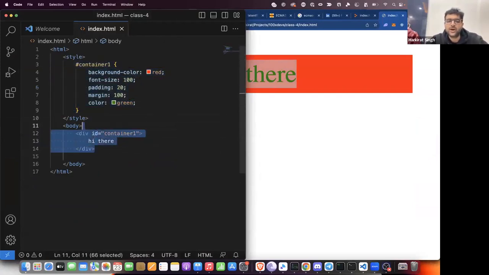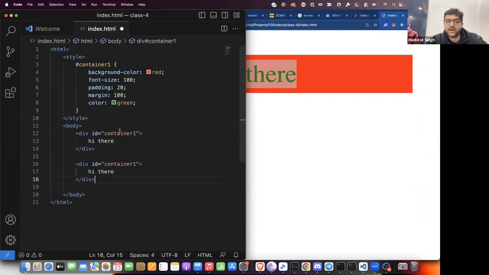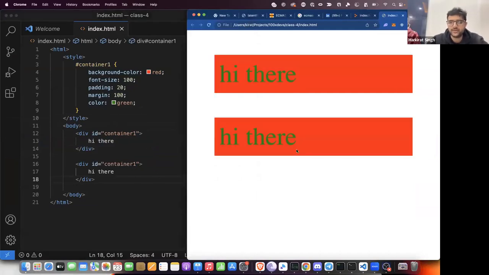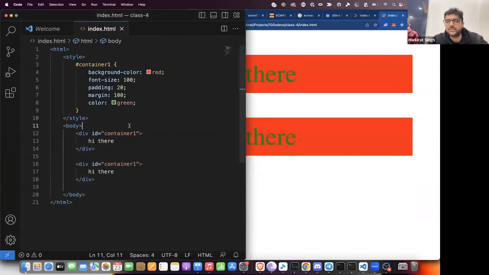But what do you have to avoid? You have to avoid this, having two containers with the same ID. Can you do it? Yes, you can. JavaScript won't really error out, or you won't see an error. It's still rendering, but should you do it? No, it's a bad practice to have the same ID for separate elements.